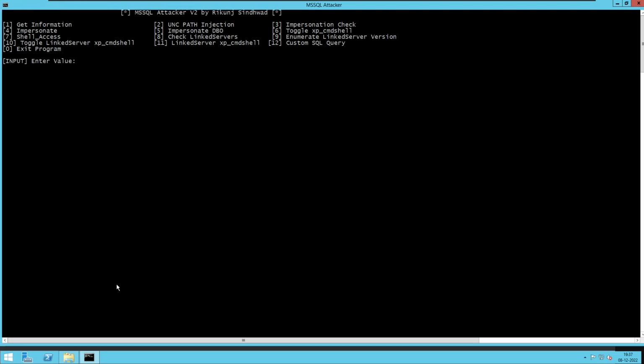It validates and lists what the user is allowed to impersonate. I can impersonate with the fourth value, of course. Let's just go directly with the fifth, impersonate DBO. It found a trustworthy database, impersonation succeeded. And now if I check information, my current user became SA. Now I can do any activity with this SA.